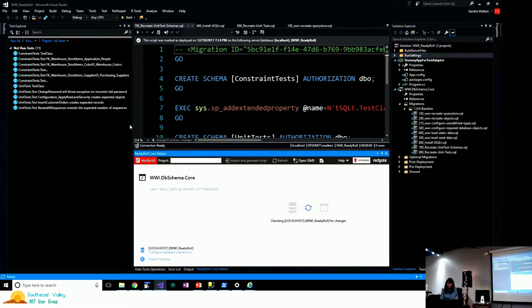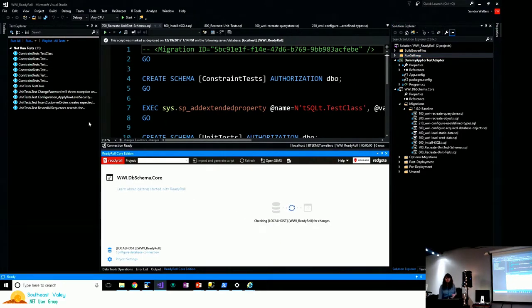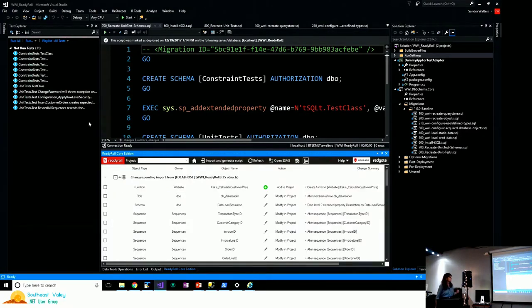So when you first create your ReadyRoll project, it connects up to your database and imports the objects into a script. You can choose to split that script out into multiple scripts, but they are ultimately migration scripts as opposed to table-based scripts and so on. And if I were to push this against another database, they are executed in order of number. Each one of these, also following convention, has to start with a number in the name.